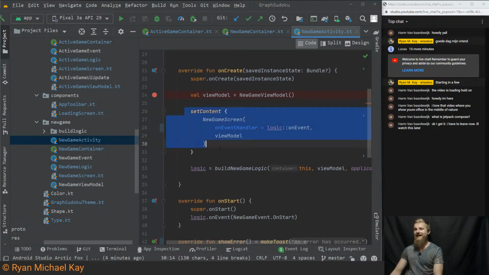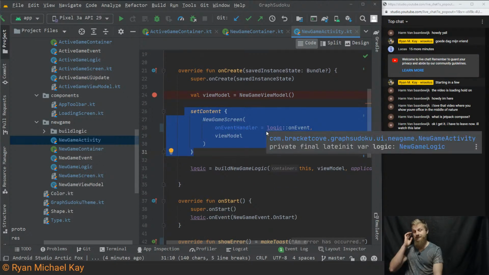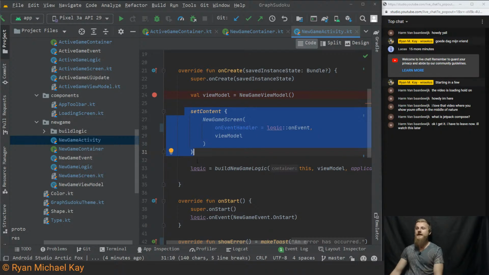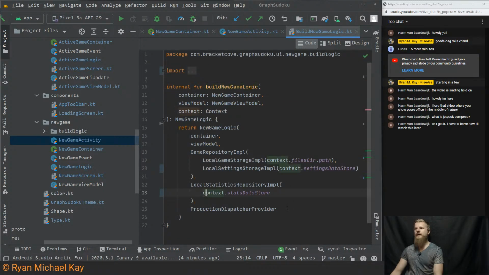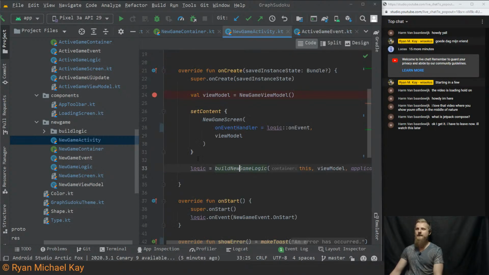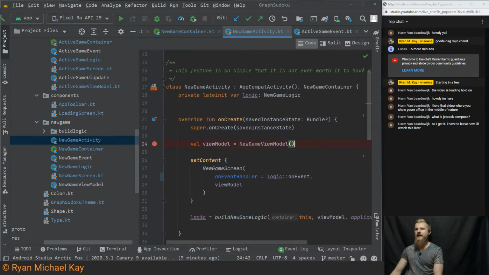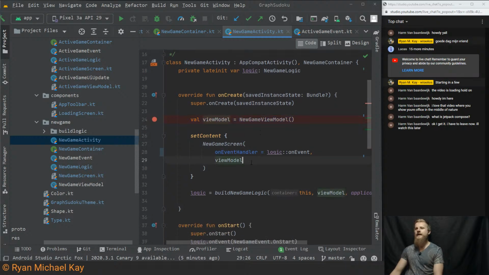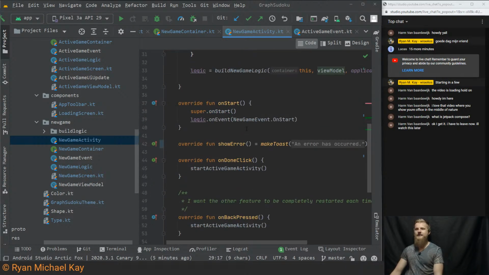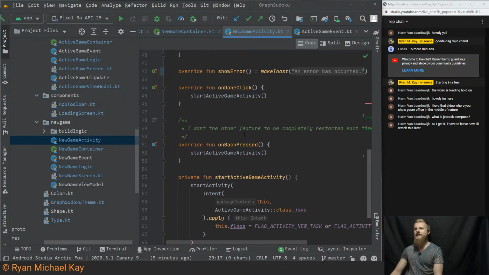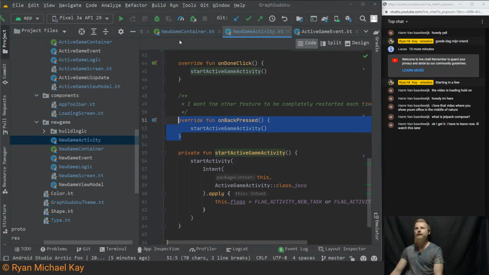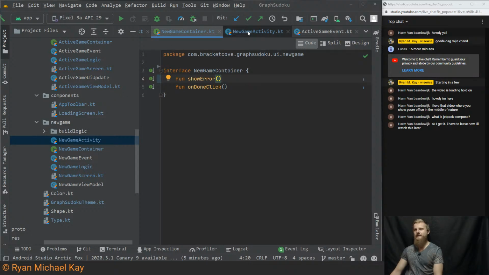So they set up the composables, they wire up the logic class, although here you can see I've brought the actual logic required to do that into a separate top-level function, which is my sort of handwritten dependency injection type deal. And it's a natural place to create the view model, and I can pass that into the composable. But again, it doesn't really make a lot of decisions. In fact, ideally, it doesn't make any decisions. It just gets told what to do by the logic class.